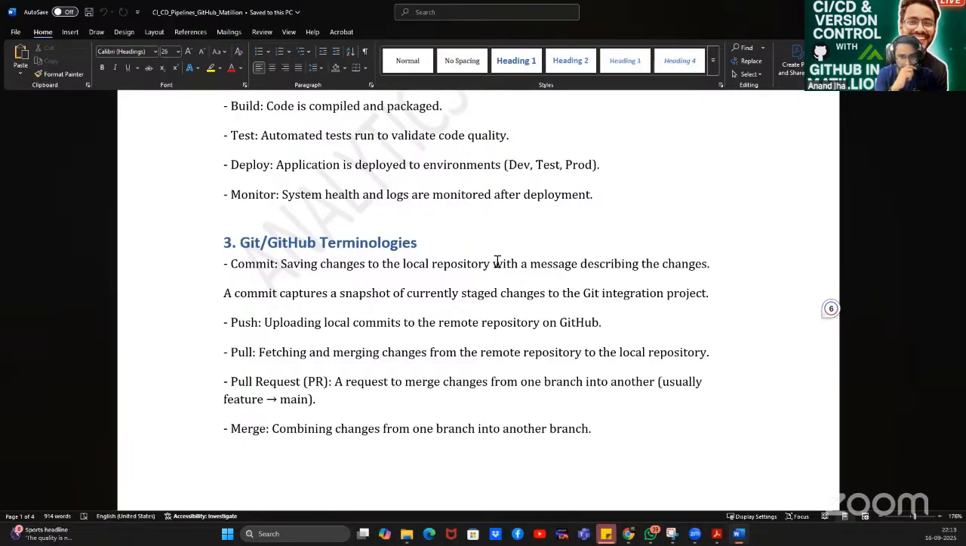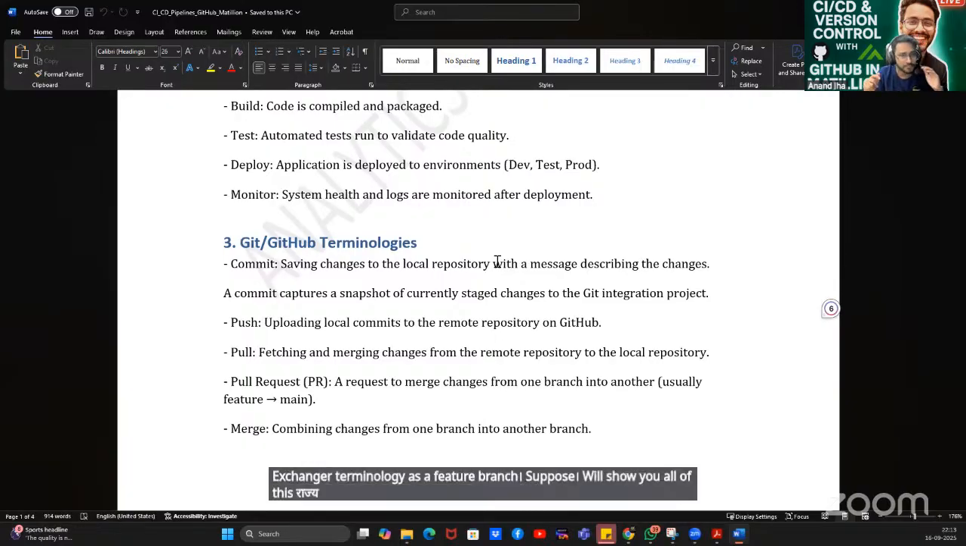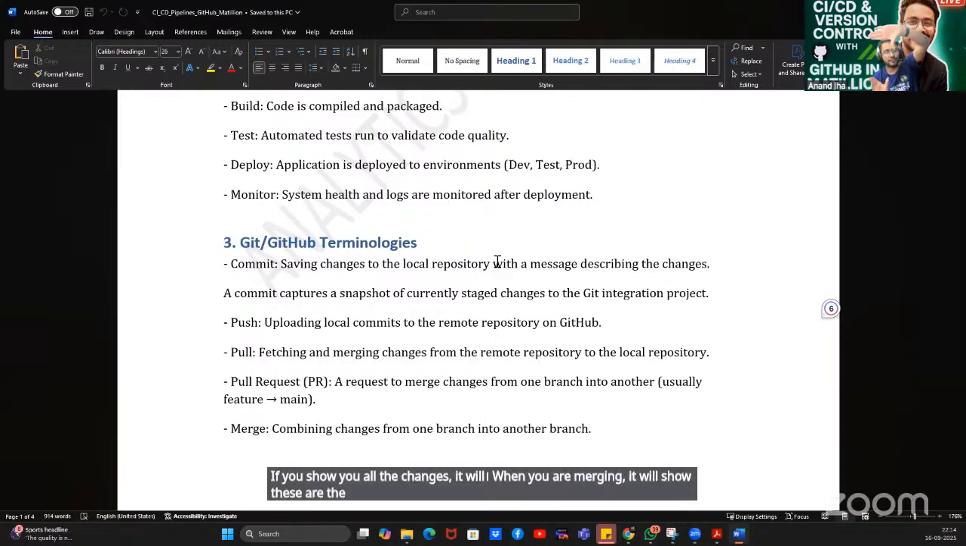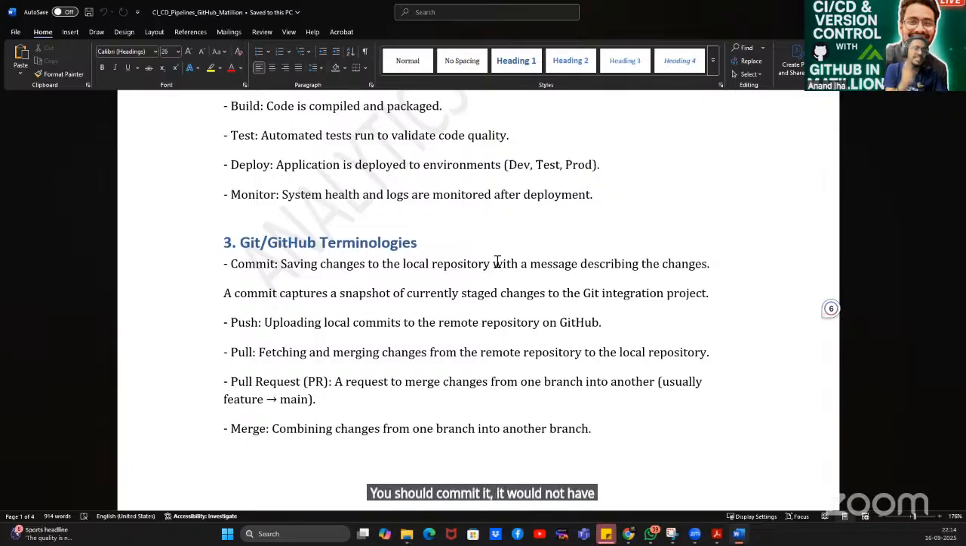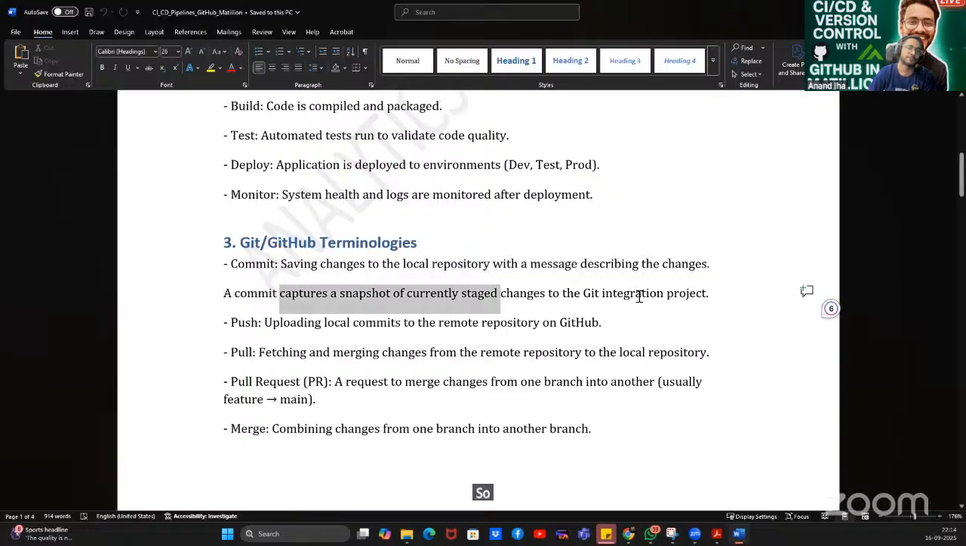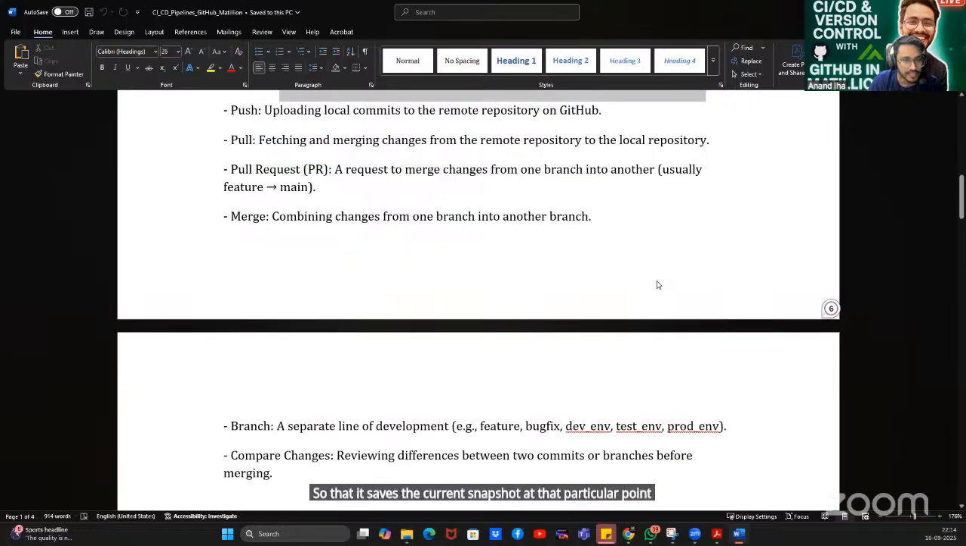I will show you all of this, right? So merge means combining changes from one branch into another branch. It will show you all the changes. When you are merging, it will show these are the files, Anand, which you have newly created and which we will merge. Prior to merging, you should commit it. It won't allow you otherwise. So for anything you are doing in data engineering with respect to any ETL pipeline, first of all, you need to commit it so that it saves the current snapshot at that particular point.